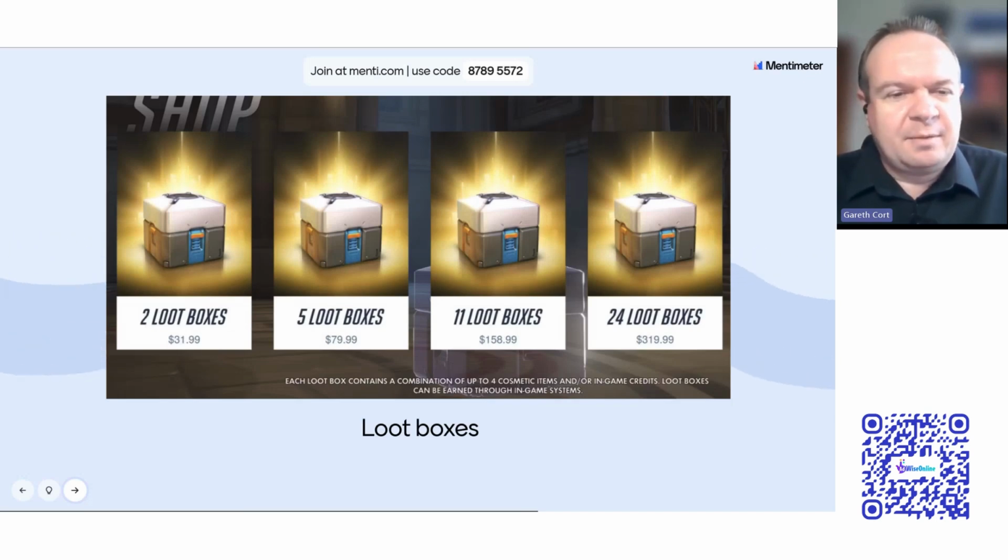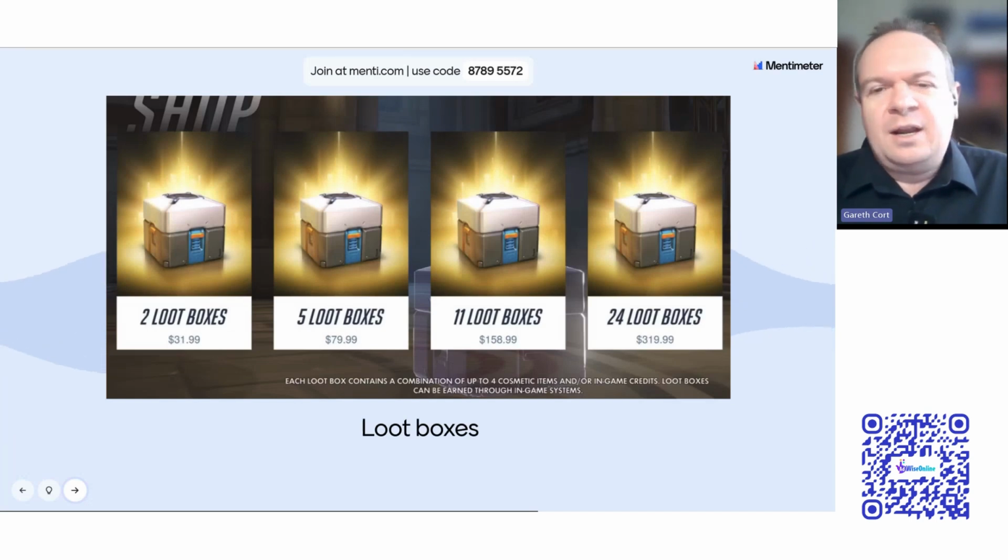And you can see that the prices start for this game down at $32, but at the top end are $320. So there really are quite large sums of money that users can be persuaded into spending for virtual in-game items. And in the case of loot boxes, not even being certain which items you're getting for $320.